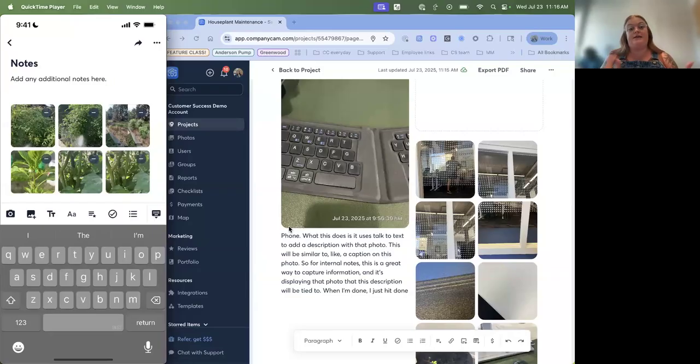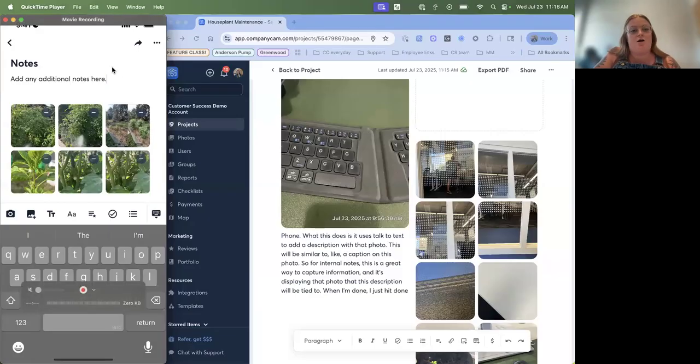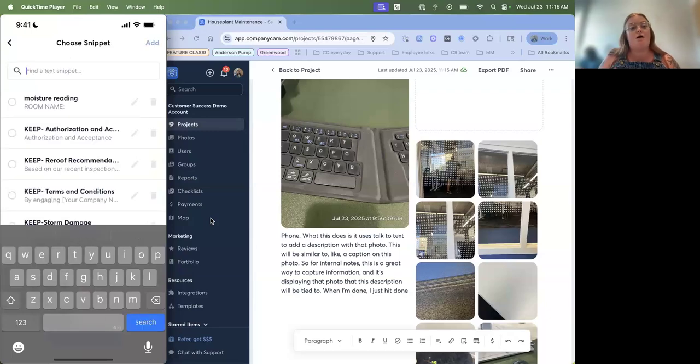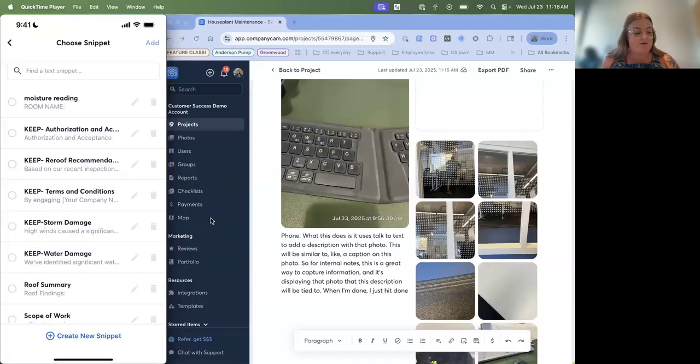I tend to type out on each page. When we are in our notes section here, the icon at the bottom, those 3 lines with the star in the bottom corner, is going to be your snippets icon. It will pull up my snippet library. I can select what I need here, hit add at the top right.